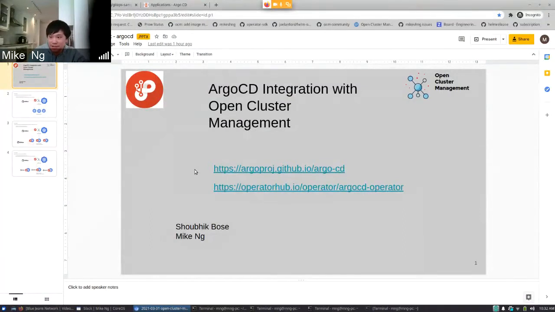Thank you for attending another Open Cluster Management Community meeting. Today, we're going to talk about the ArgoCD integration with Open Cluster Management.